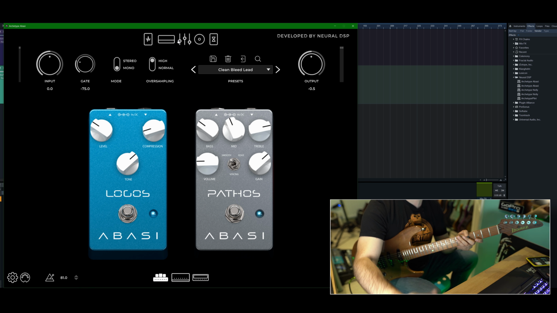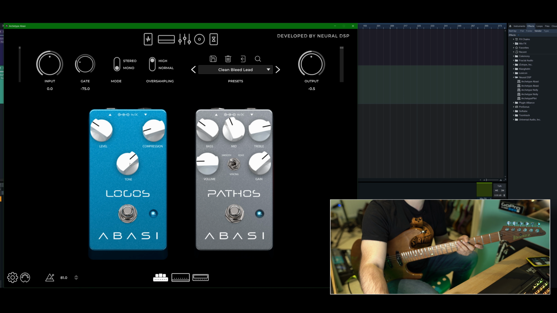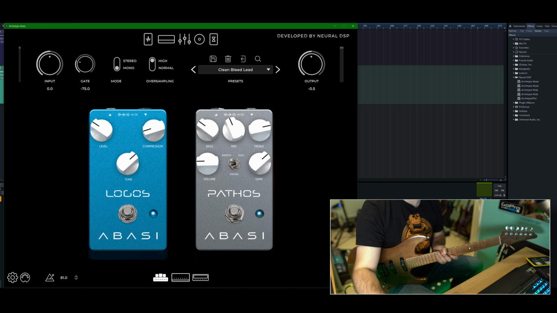Very cool. Now the plugin itself is divided into 6 sections. We've got these 5 sections along the top where we've got our pedal section, our input pedals if you like. So we've got the Logos compressor and the Pathos drive pedal or distortion pedal here. Again, both pedals that Tosin makes via his company and utilizes on his pedal board as well.